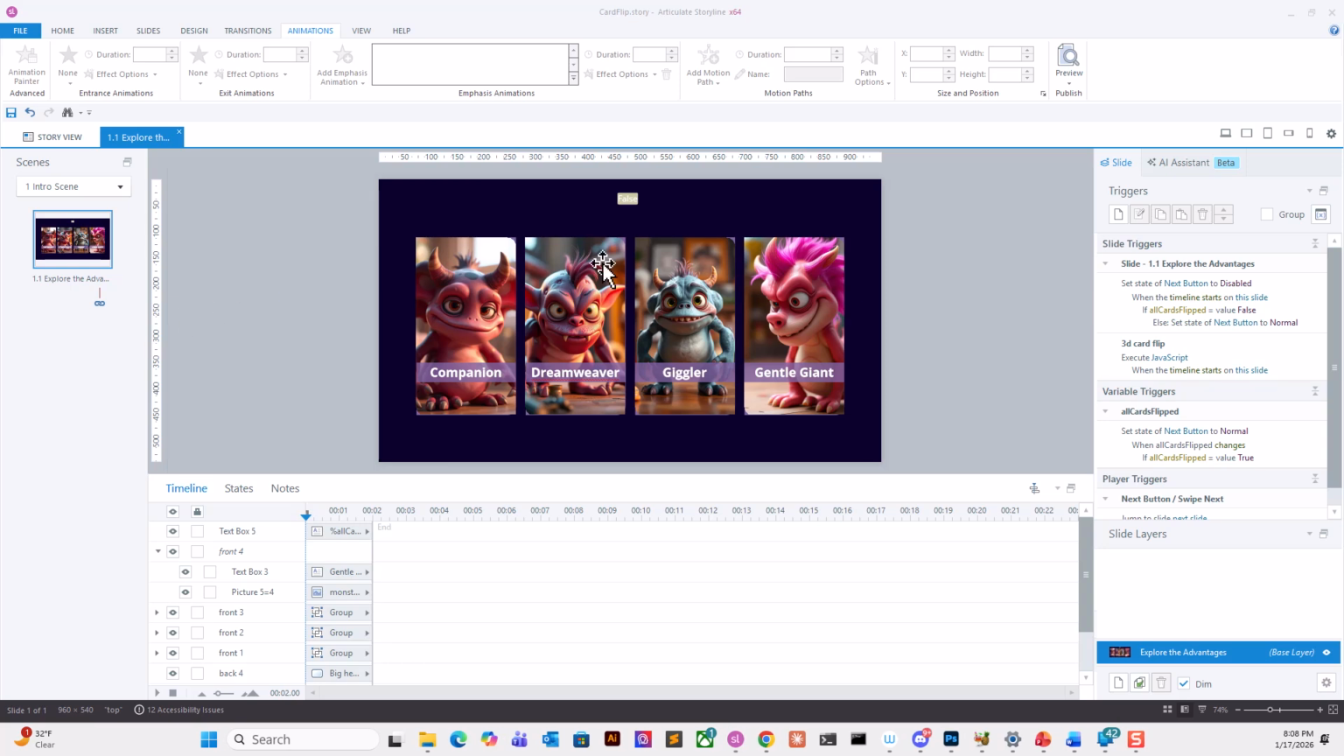Alright, so I'm going to do a series of card flips. This one's going to be a simple 3D card flip. You've probably seen tutorials out there. This is going to be similar, but with my own take.